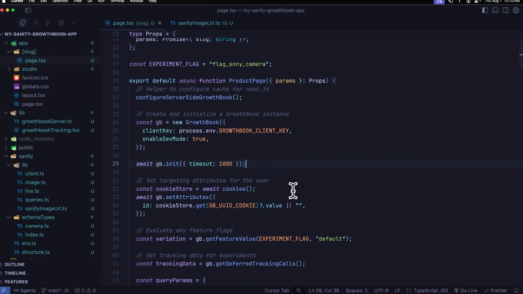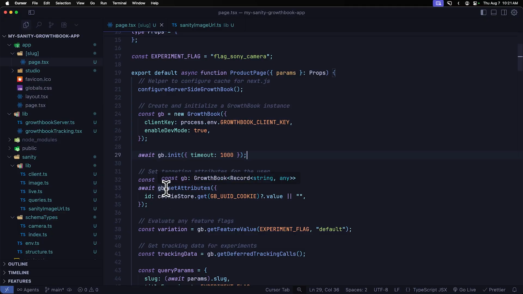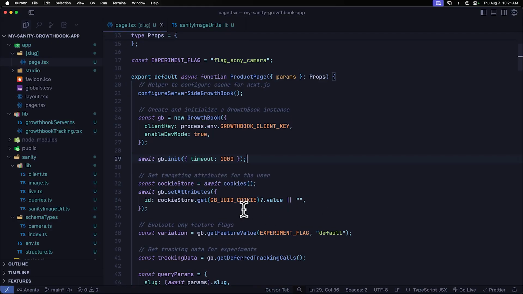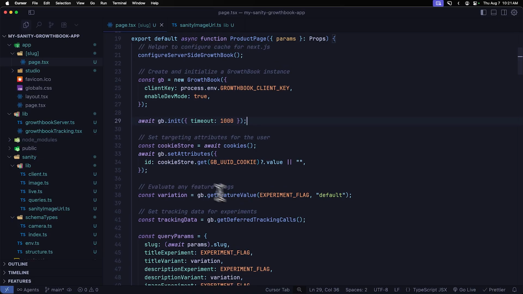Come down, we grab our cookies so that we can use it to set attributes in GrowthBook. And what this means is it's saying that the ID is equal to that cookie value, and then that will be used for assigning the experiment. So whether the person gets the control or the variation will be based on this ID, and we're passing it in here. If you wanted to do other kind of targeting, this is where also you could pass in other attributes. So if you wanted to pass in, for instance, location or something else like that, you could do it here.